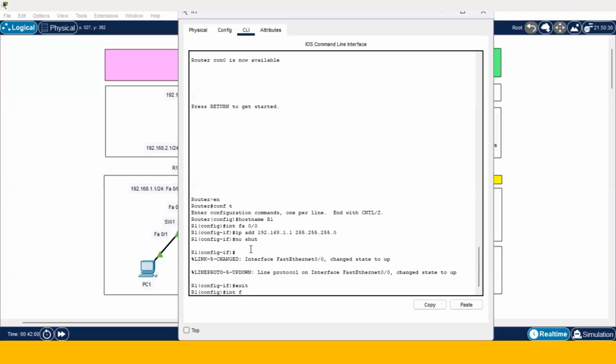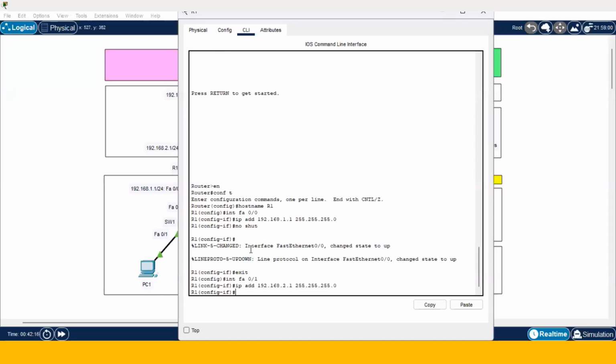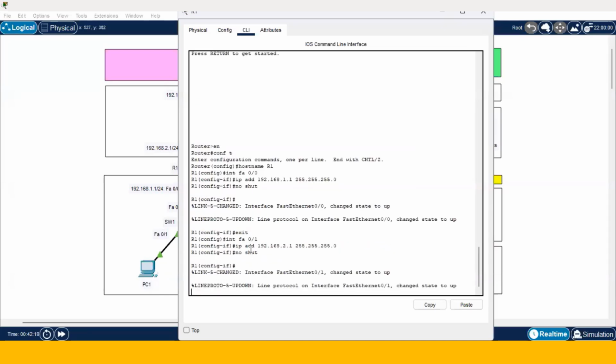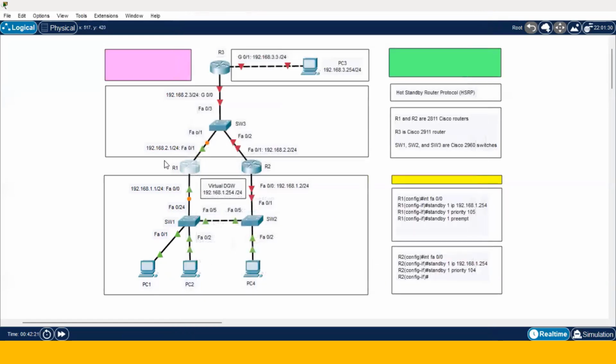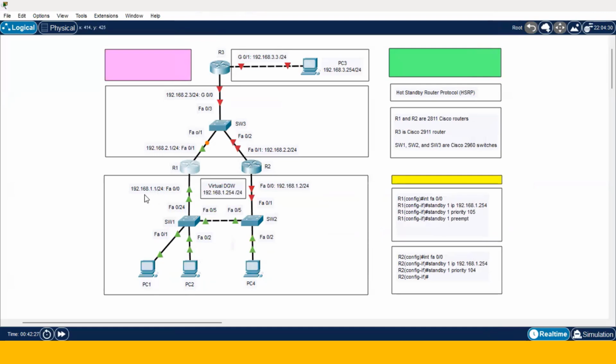Interface FA0/1, ip address 192.168.2.1 255.255.255.0, no shut. The basic configuration on Router 1 is completed. We have renamed it. We have configured FA0/0 with this IPv4 address and subnet mask, and FA0/1 with this IPv4 address and subnet mask. We go to Router 2.